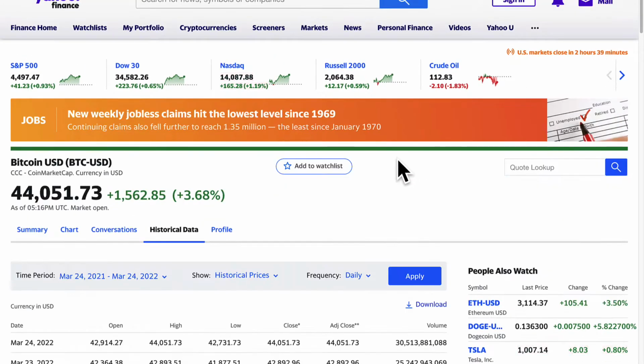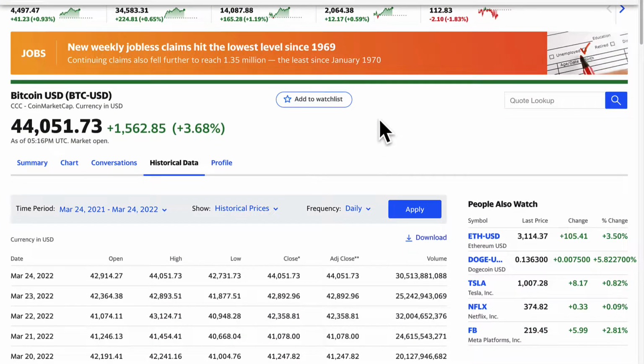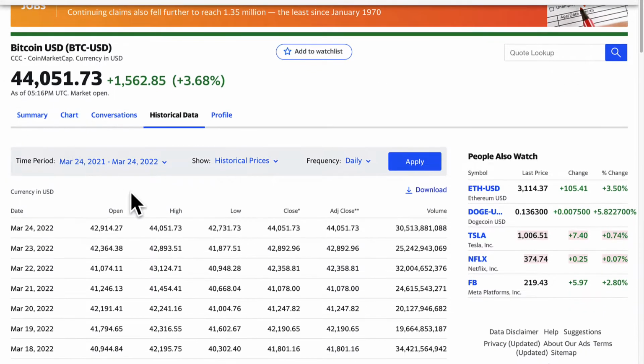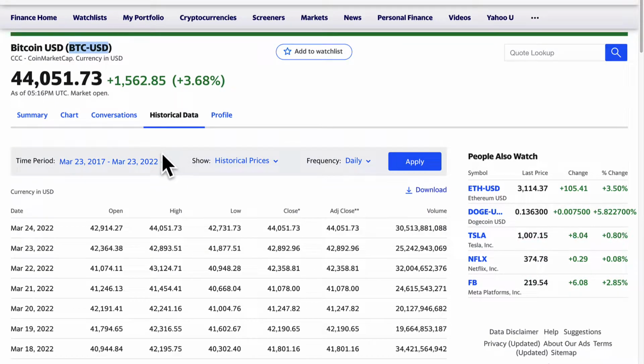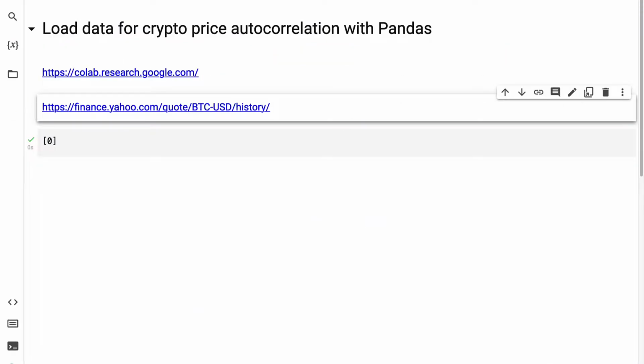All you have to do is go to Yahoo Finance if you want the most recent data, search up your stock of choice, then select the time period that you would like, and the historical prices and the frequency will be daily. Then hit download, and that will download a CSV file called BTC-USD. In the case of our stock, it will be a CSV file with the symbol of the stock, and then you can use that CSV file. And again, you can also find it at the end of this section.